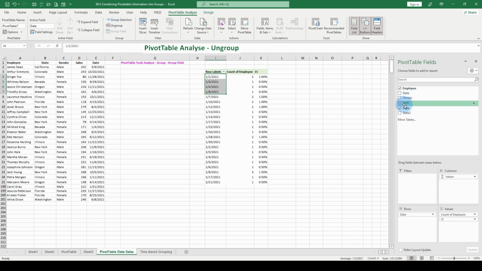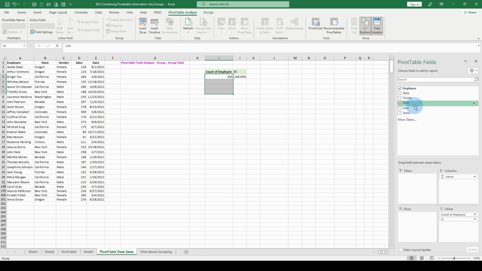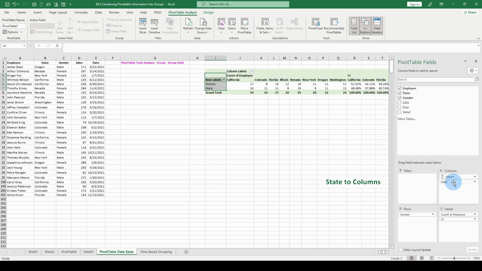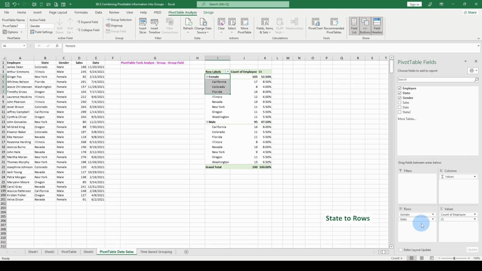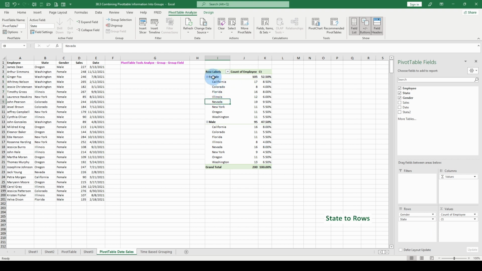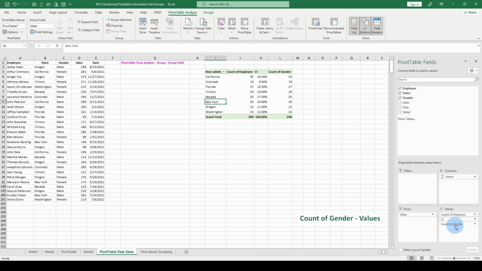And we can go back and shut date off, grab gender and drag it down here. And grab state and drag it down here to values. Or we can drag it to here. Or we can drag it here. It's up to you. But if you go here, we have the group. Here it's female or male. If you want it reversed, you can put the gender count over here.